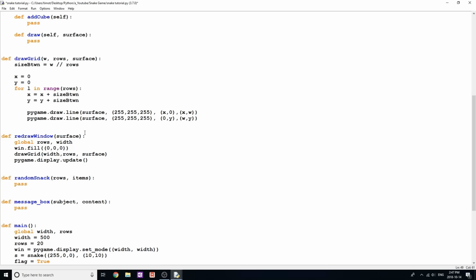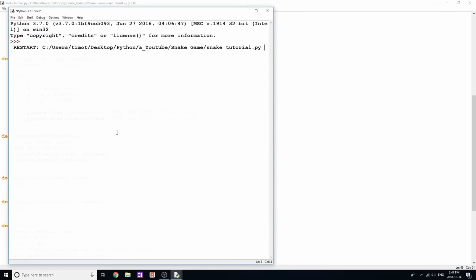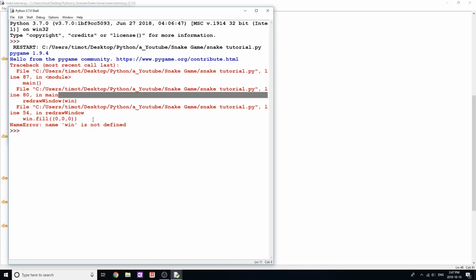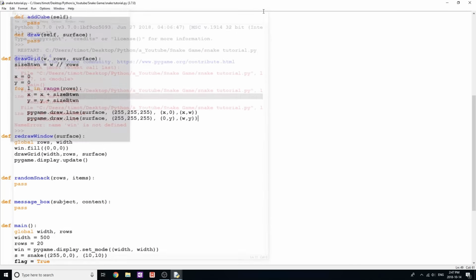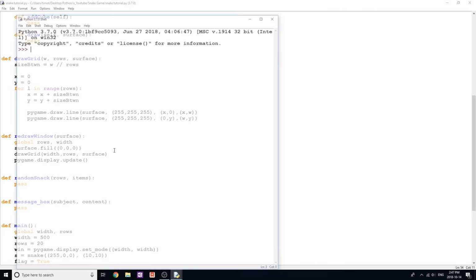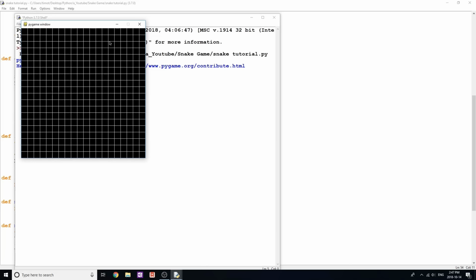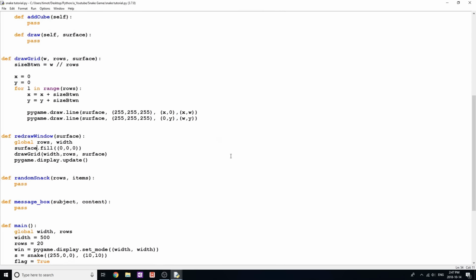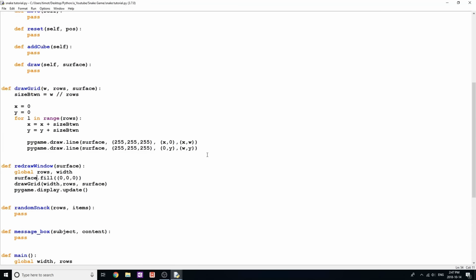So let's just go ahead. I probably made a mistake here, but we'll run the program and see if everything's working. Again, our name win is not defined, win.fill. I've called this win, but it really needs to be surface, like that. So let's try now, and there we go. We get a nice little grid on our screen like so, a 20 by 20 grid. There we are. So now let's move into another function.